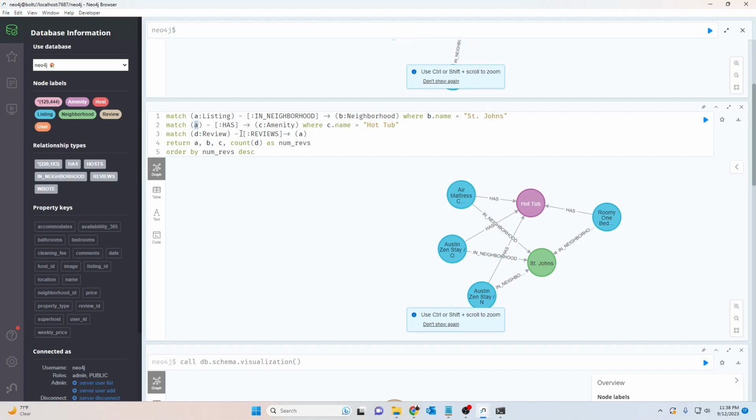And then finally, we're going to do the same thing we did before, and we're going to look for the ones that have the most reviews. This is a copy and paste of what we did in the earlier part of the video. And then we're saving this again in A, and then we're returning A, B, C, and then the count of D as the number of revs. And then so we can see graphically A, B, and C.